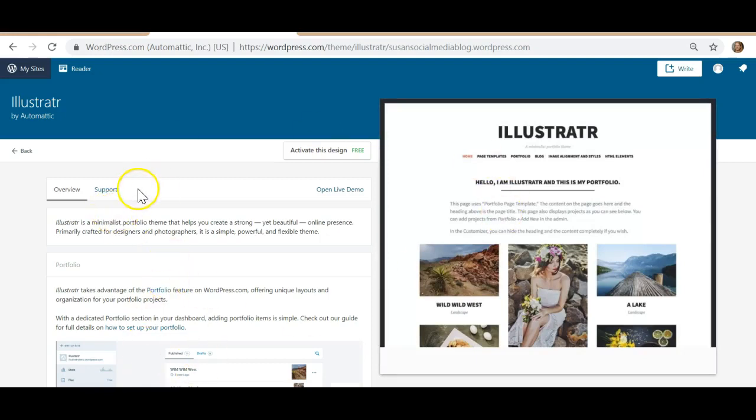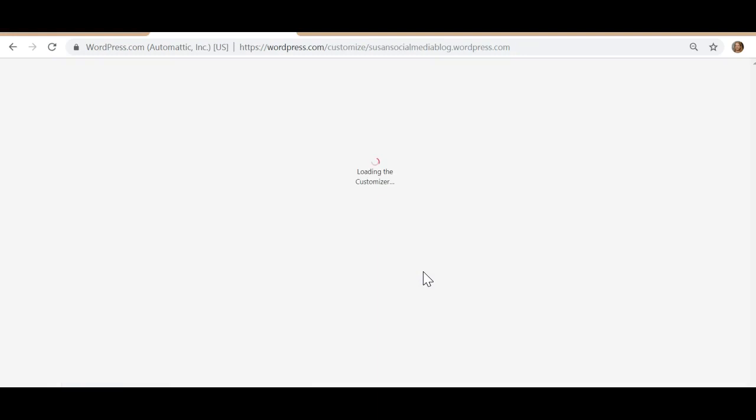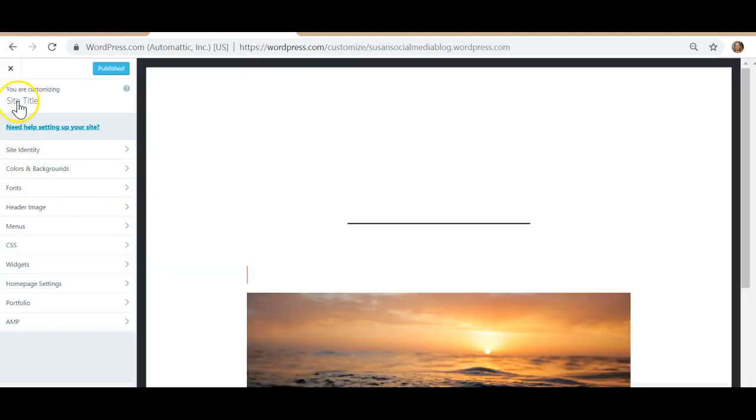It's going to give me all of this opportunity for some help, and that is fine, but I'm just going to activate the design. And then you can learn about the theme or just go to customize, and then you can just start customizing it. The basic customization that you need to do at this point is pretty simple, and that is just give it a site title. You can change this at any time.